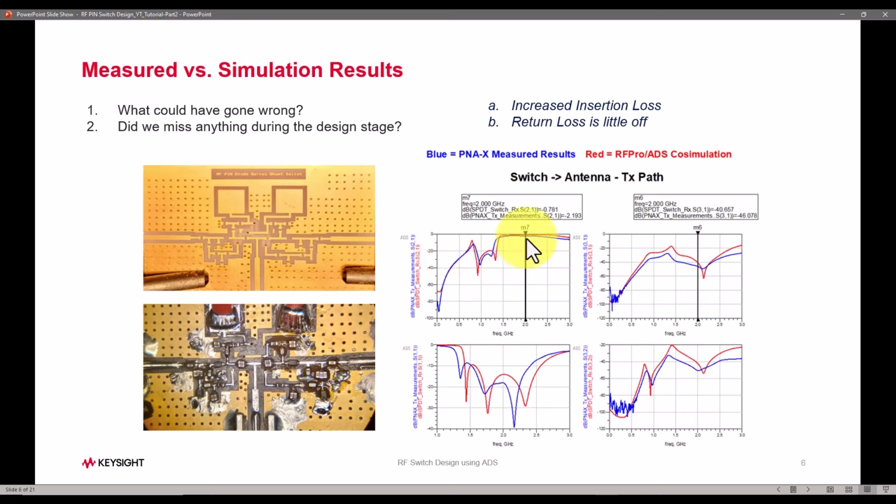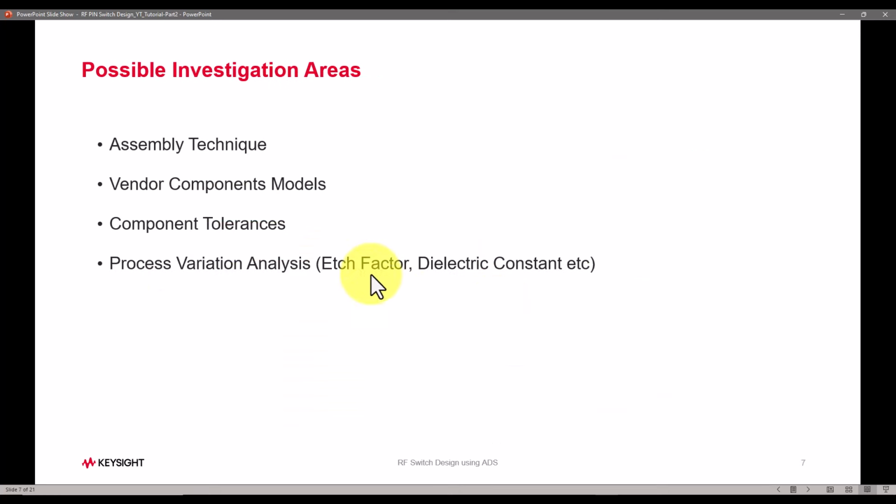which is contributing to this incremental difference. But again, make no mistake, this is a super success for any student fabricating first PCB, which is a real RF switch, and getting this kind of close correlation between simulation and measurement. Now, having said that, we still need to investigate and improve upon our design flow, and that's what we are going to do now. So for investigation of this discrepancy, there are 4 key areas you can look at.